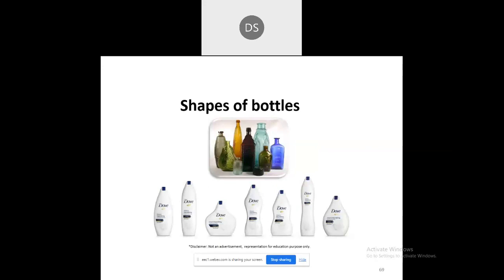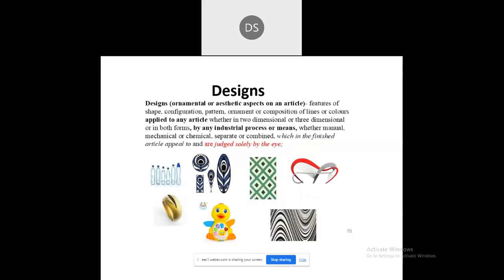So from now on, you can just note any furniture. By seeing it, if you feel that this could have got a design patent, you just turn it around and reverse it, and there will be a number there, a design number. Which means that particular product has got a design patent. So these are all the designs.